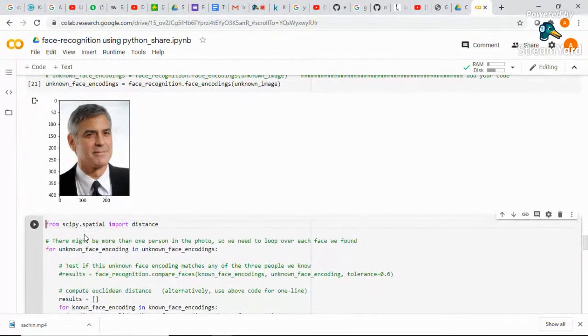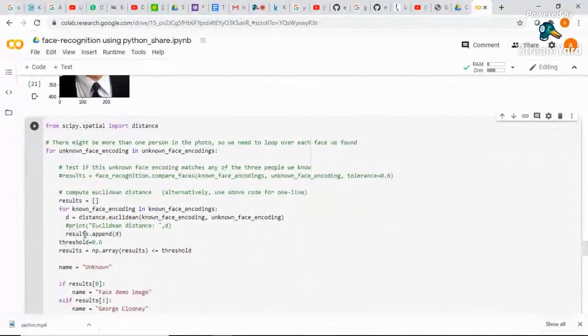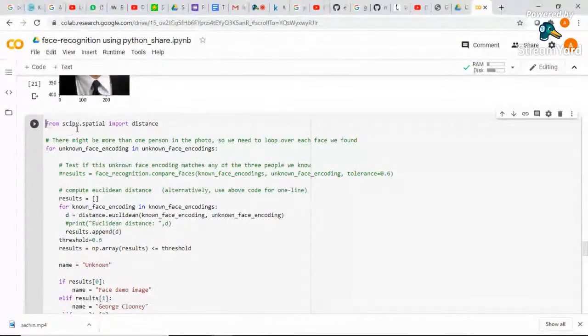So let's see how to write a distance function in Python. We will be using SciPy to compute Euclidean distance. We will run a for loop for all the encodings found in the unknown image, and for each unknown encoding, we will run a for loop for all the images contained in our database. Then we will use distance.euclidean to compute the Euclidean distance between the known face encoding and the unknown face encoding. We will store the distances in a variable named result. Then we have applied a threshold of 0.6 here, which says if the distance is less than 0.6, it will return true.